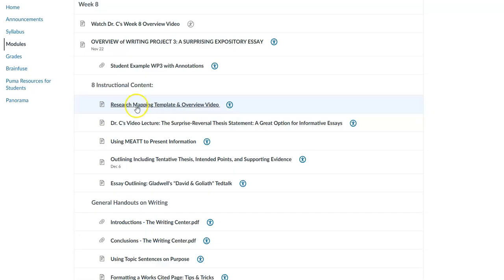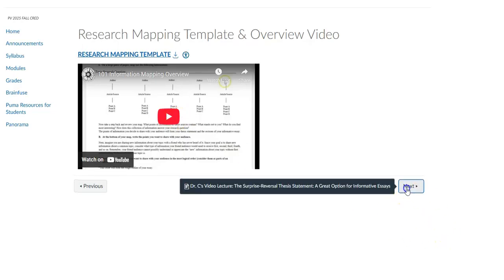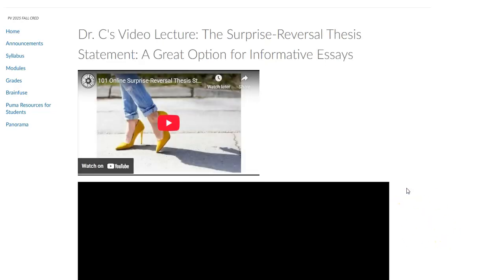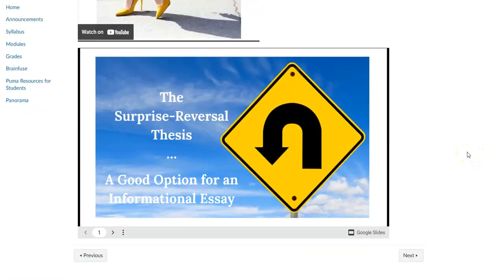So right here I have a template. I'm going to bring that open really quickly. This is a template and a little video on that template. I also have a video on the type of thesis statement that will be used in an informative essay where we are providing new information on a common topic. This is really helpful. I encourage you to read that over.